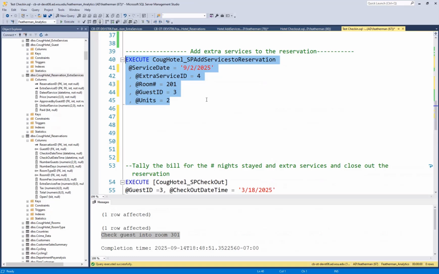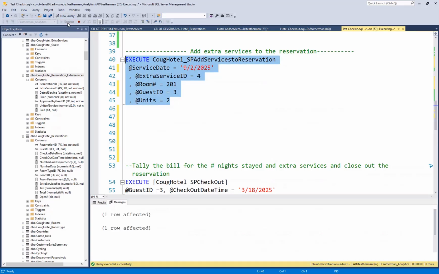For guest 3, they're in room 201, so they don't know their reservation number. They just have to say, "Hey, I'm Joe Smith, guest 3, and I'm in room 201." Just sign your name. And so they want 2 units of cooking class, and so let's execute that.